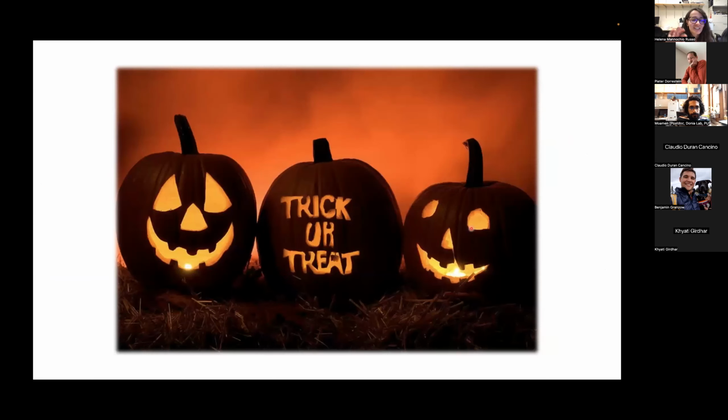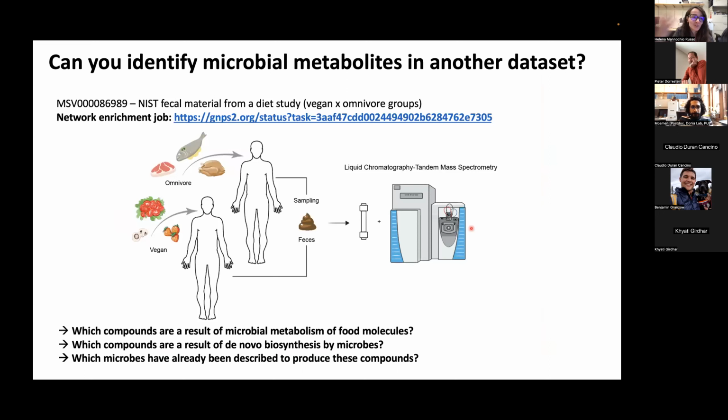And since it's Halloween, I'd like to give you not a trick, but a treat. I'd like to give you an activity to work on. Now you have learned how you can map all this microbial information in Cytoscape if you already have a network enrichment workflow, so you can try to do that with a new data set. We are going to give you about 15 to 20 minutes to do that, and you can answer some questions. This is another data set, which consists of human fecal material from a diet study. A group of people are vegan and the other group is omnivore. This fecal material was processed and analyzed by LC-MS/MS. We already had a molecular networking job for this data set, and we already enriched it.